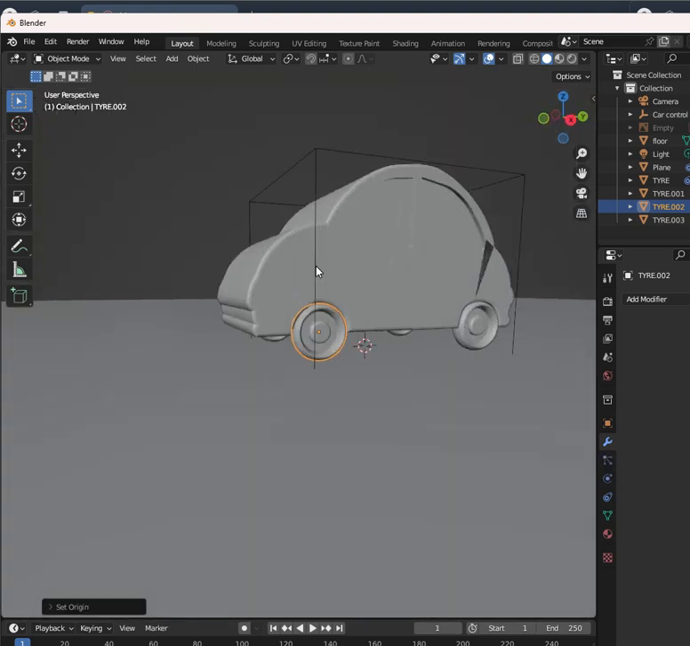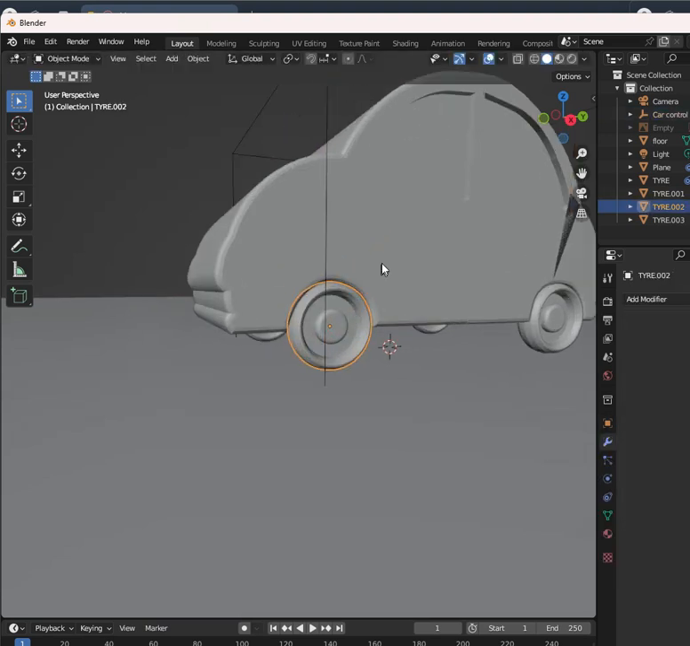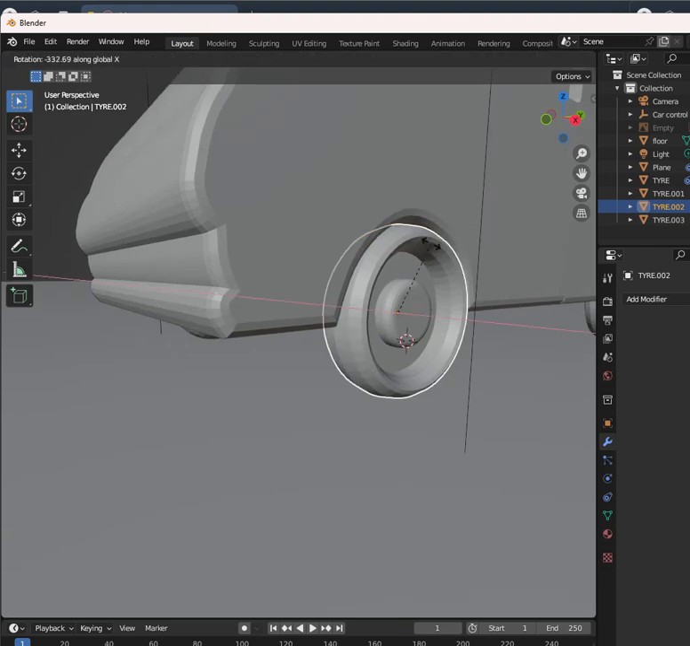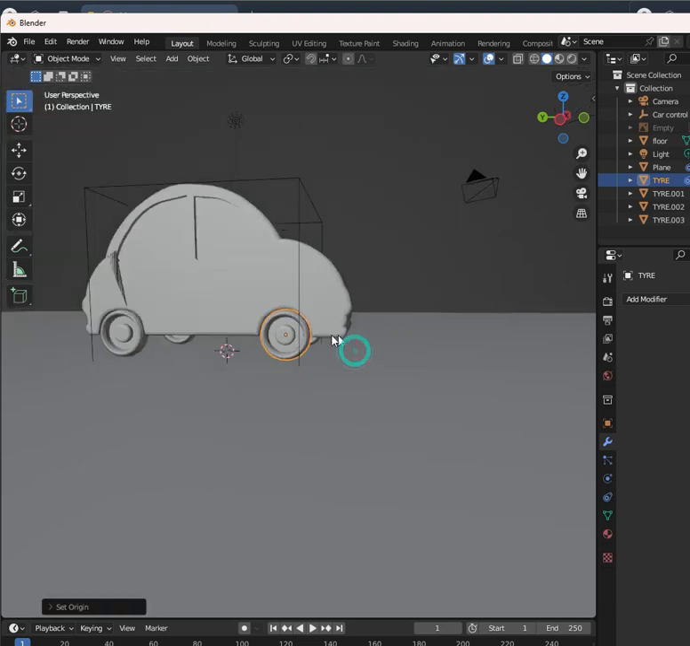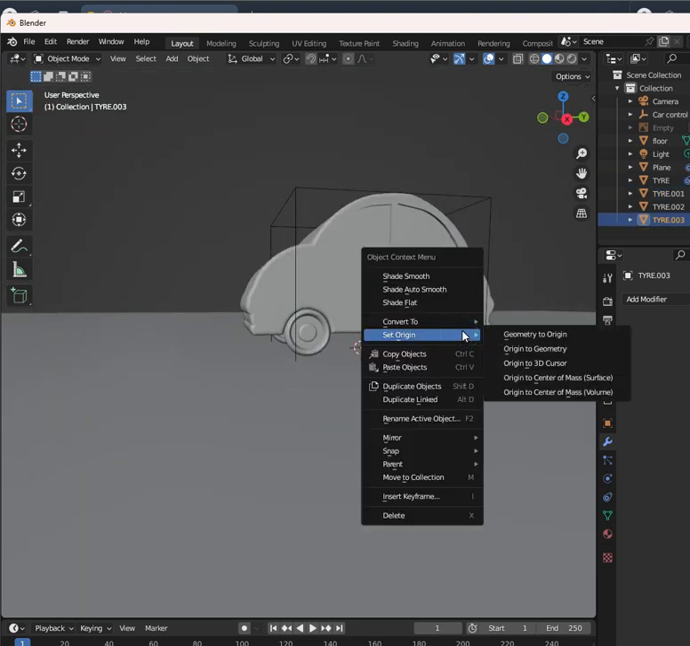It didn't even do anything. Wow. So now if I rotate, I can press rotate along the x axis. Can you see it's rotating along this x axis? Do the same thing for all of them.